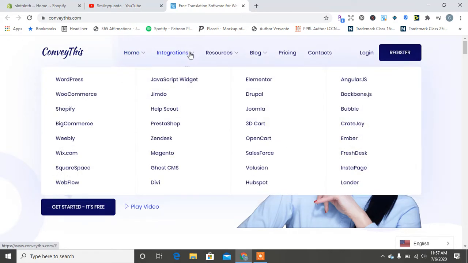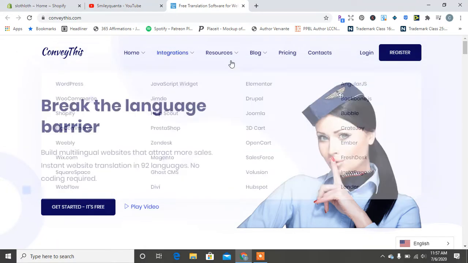Here it tells you all of the sites that they integrate with, which is amazing because most of us use Shopify, but they also have BigCommerce, WooCommerce, WordPress, Wix, Squarespace, Zendesk, JavaScript, 3D Cart, OpenCart, Salesforce, HubSpot, Freshdesk, CrateJoy, Bubble, and more. So they integrate with lots and lots of websites, right?